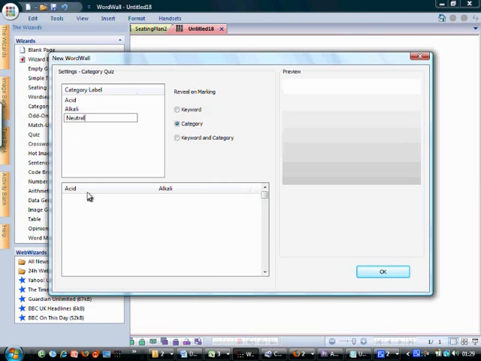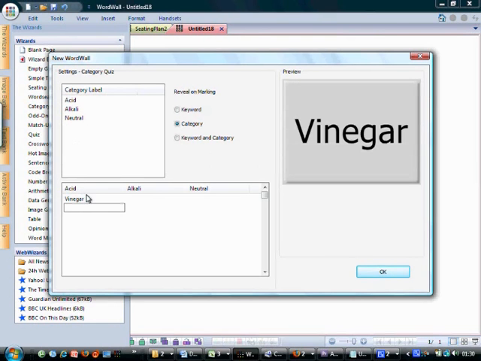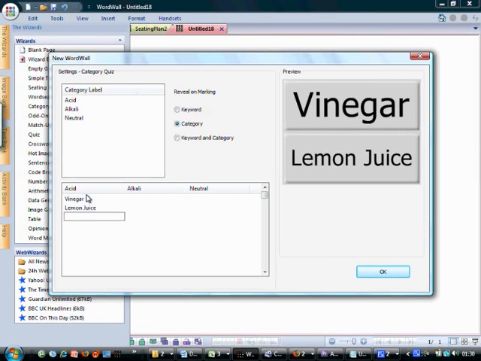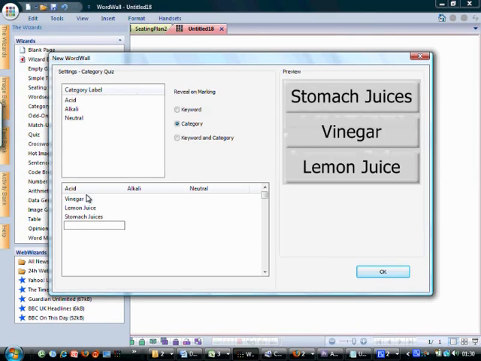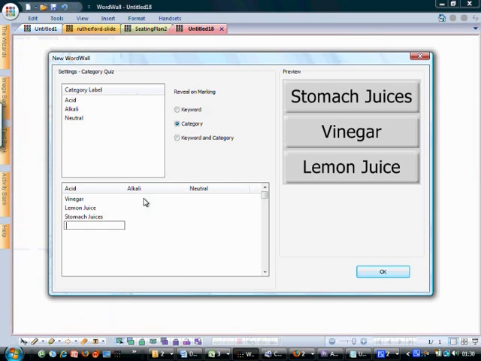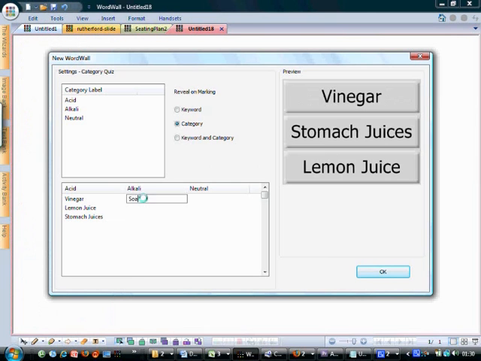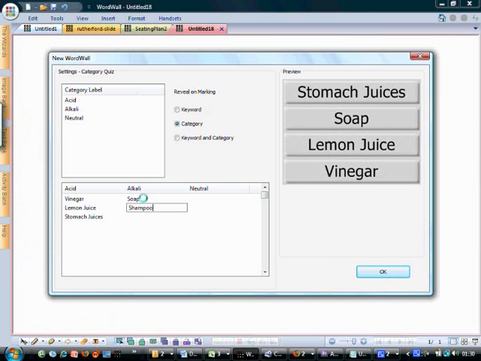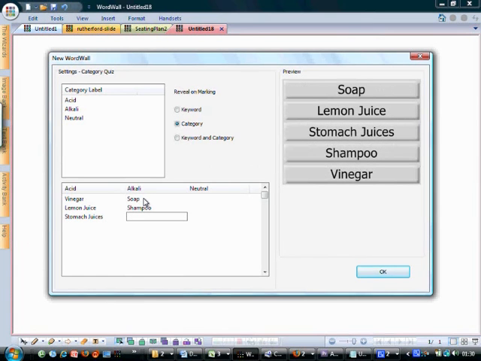And then in the columns below, you can type, let's pick various household items that correspond to these three different categories. Now, we don't have to have an equal number for each column, but as you will see, it's useful to actually have an even number of items, just in terms of how the WordWall looks. So they can be in two columns on the preview. You also have the choice as to whether the category name is revealed together with the front text or not, using the radio buttons there.